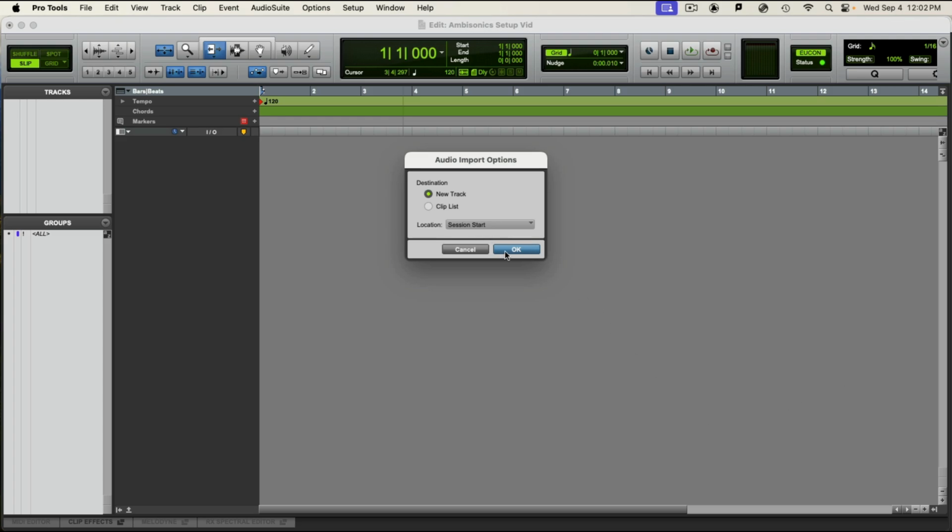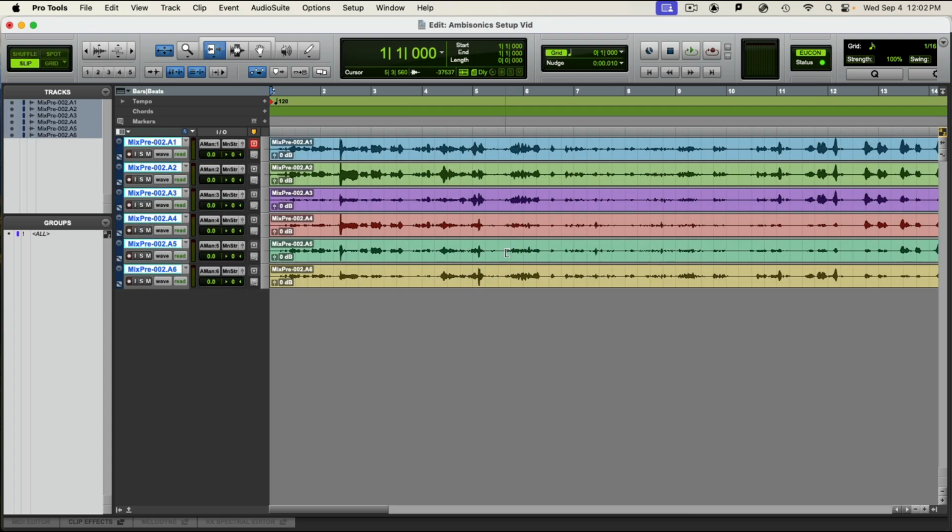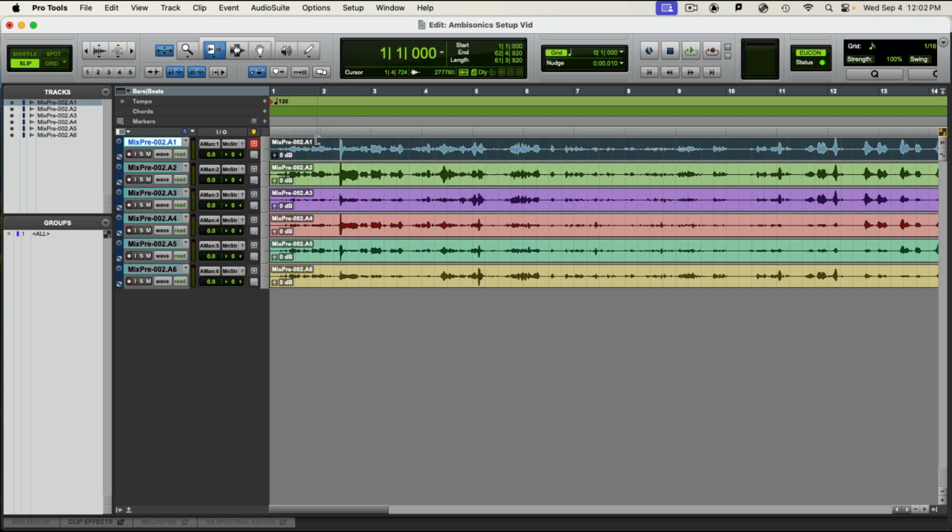So new track located at the session start. And there you see the six tracks. This is a bit confusing, but if you set it up properly, the Sound Devices recorder is going to record four discrete tracks for the four inputs that you see on the front. And it's going to also record the stereo mix of those four. And if it's configured differently, it will also give you tracks for inputs five and six.